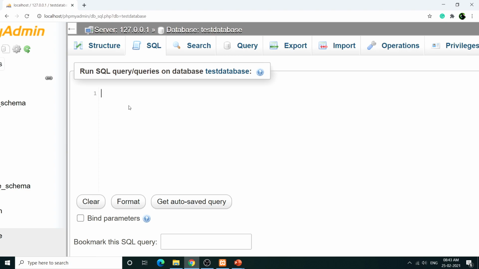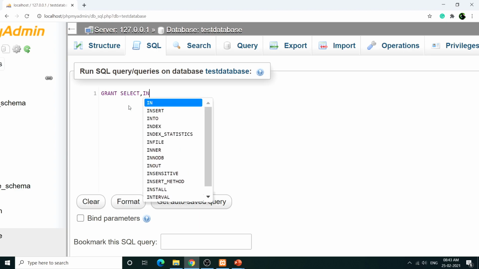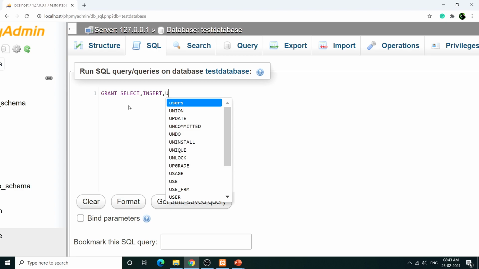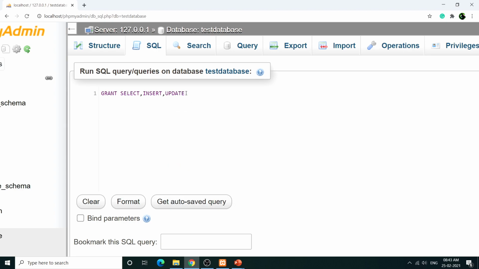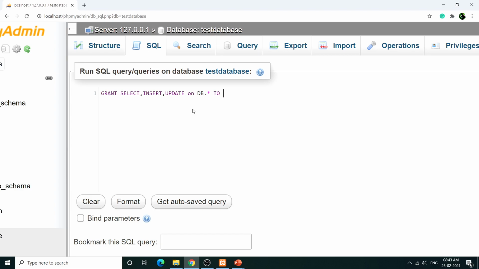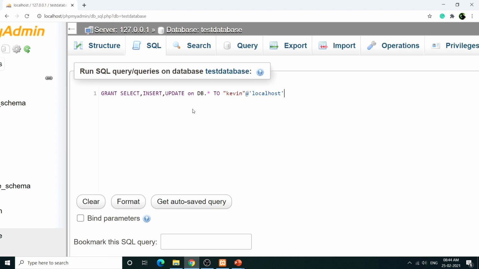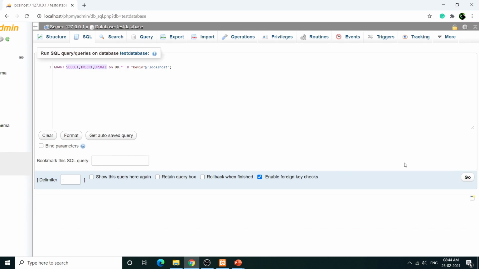Okay, so I will again show you. Let's grant all the privileges, or maybe we will grant two or three. Let's say I'm granting select, then comma, insert, and update. I'm just granting these three privileges which are applicable for all the tables. So db.* to the username Kevin at localhost. So these three privileges will be granted to Kevin. Okay, so I'll just run this.